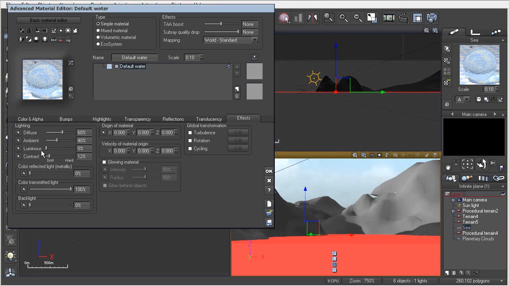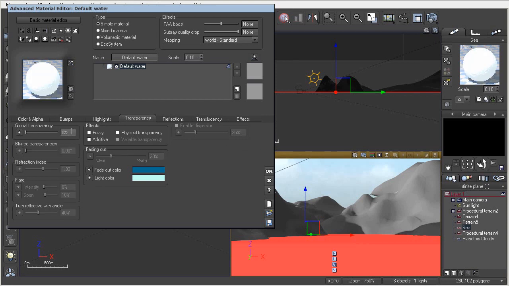Now luminous is going to give our material a luminous effect. It's going to make it look like it's glowing or illuminating from the inside. So if I take this luminous value up to 60, it's going to illuminate. Because we're using a transparent material like this water, it may not look all that great. So let's take our transparency and turn this all the way down. And you can see now how this is blown out with that color.